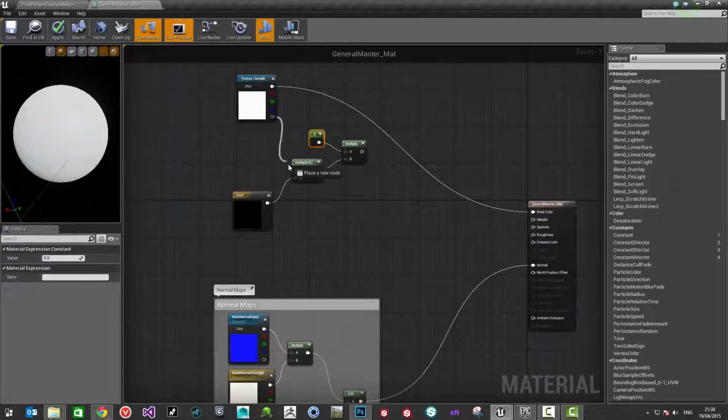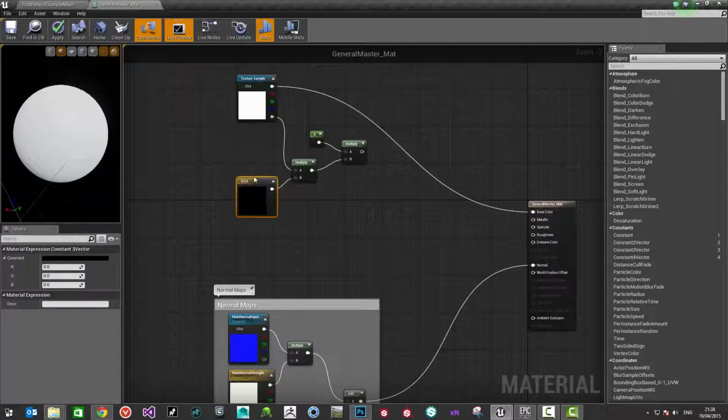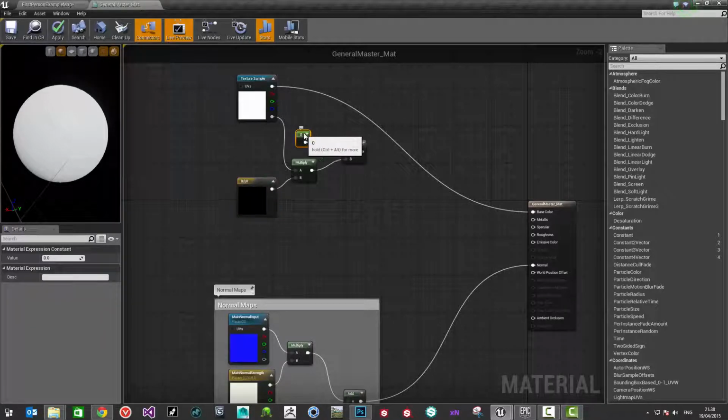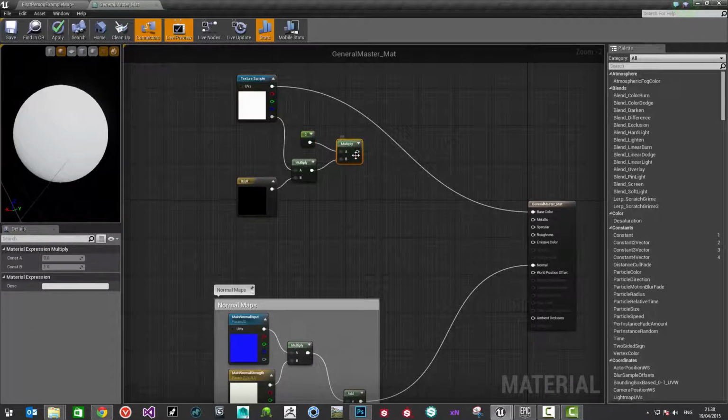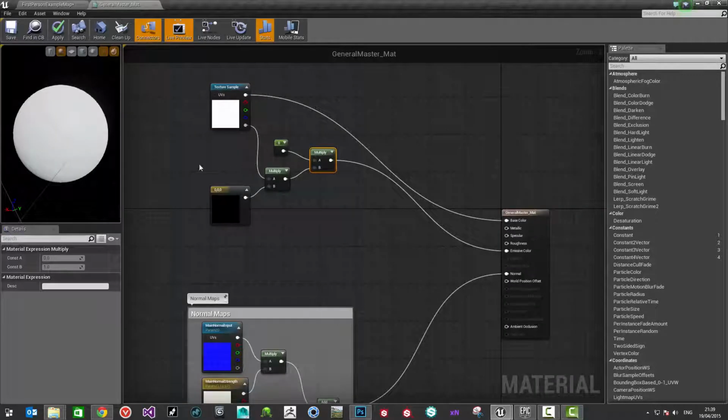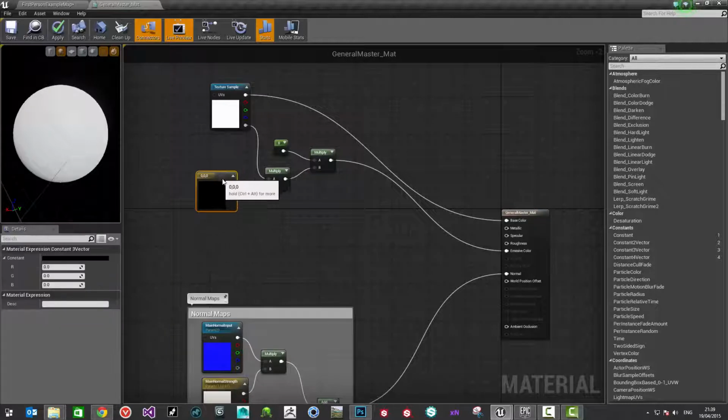So this is our alpha, which will be determining the areas that we would like to be emissive. We will then be able to determine the color of the emissive if we want to, and then this will also drive the power right there. We can plug that into emissive color then. So this will be all of our emissive functionality.